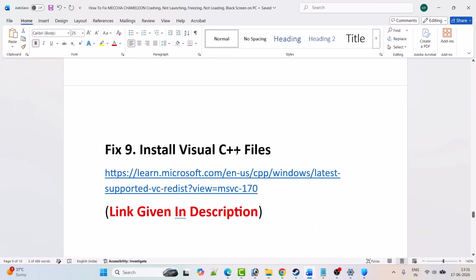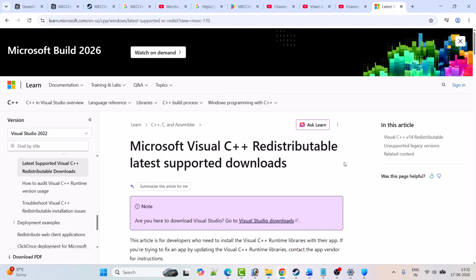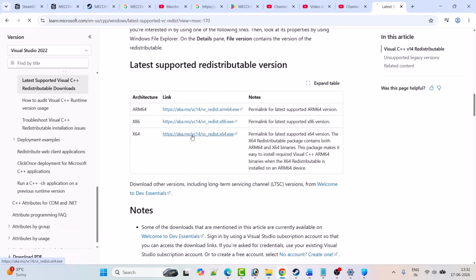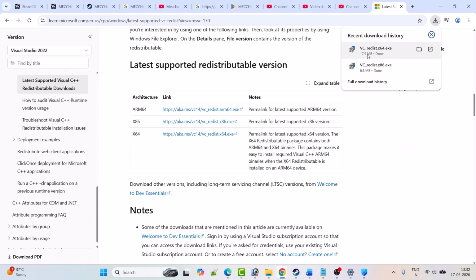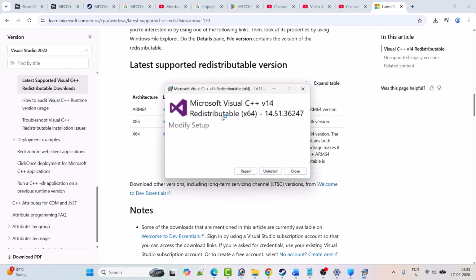Fix 9 is to install Visual C++ files. So go to this Microsoft website. The link is provided in my video description. And once you're on this Microsoft website, scroll down and download both the x64 version and the x86 version. First click on the x64 version. Now if you see the Repair option, then click on Repair, and if you see the Install option, then click on Install. So either repair it or install it.